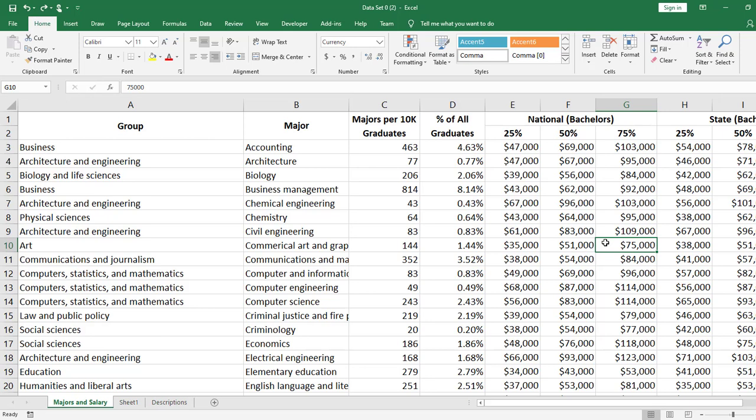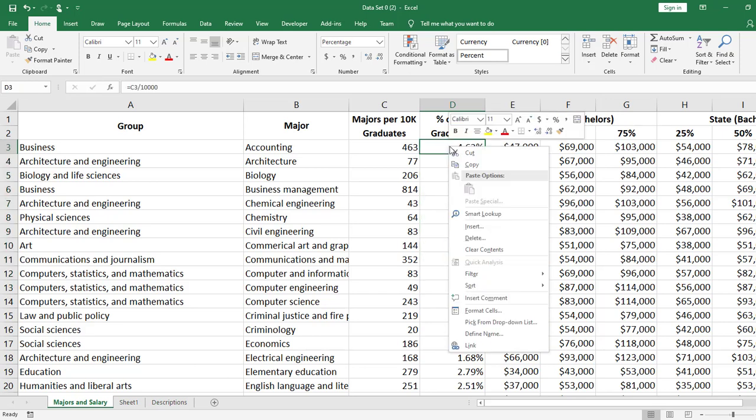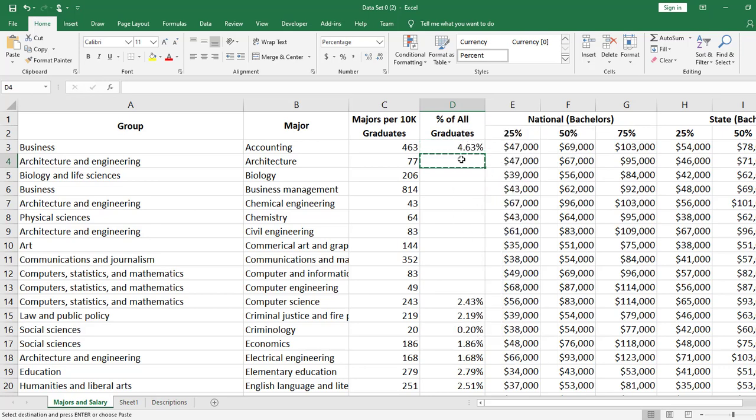What do you think will happen if I cut and then paste here? What do you think will happen? Exactly. Only a number will change. Oops, cut and then paste.